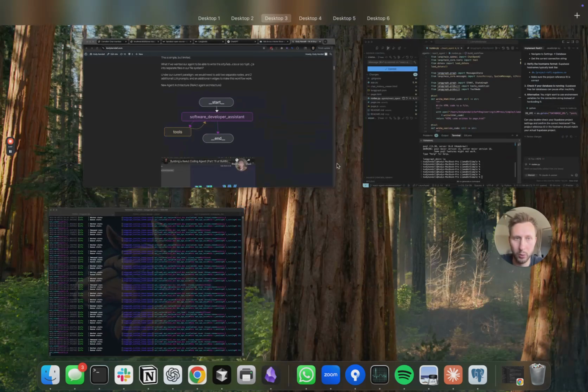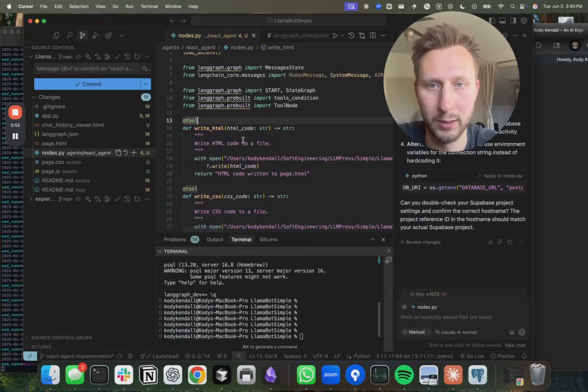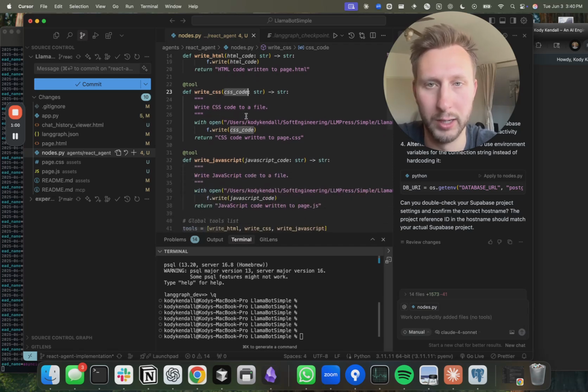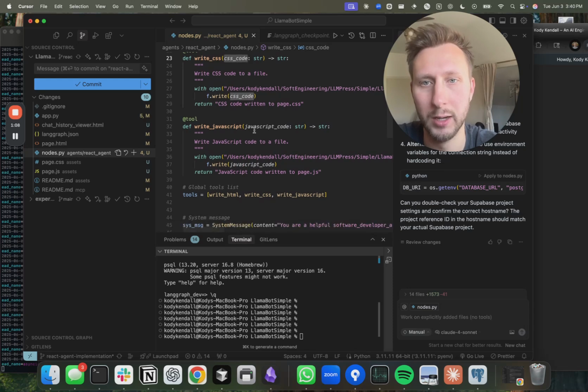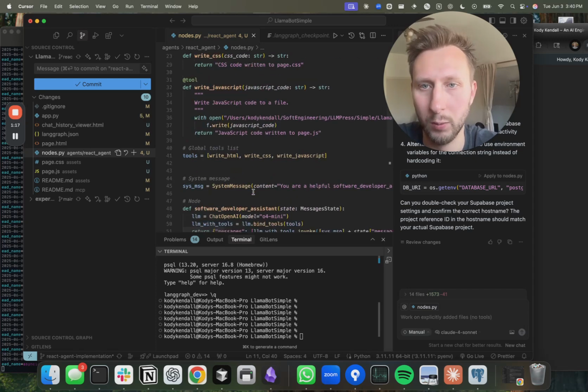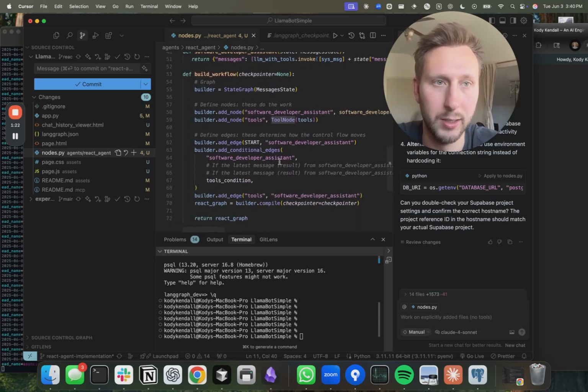Then we gave it 3 tools. One was to write HTML, which would write HTML code to a file. The LLM would provide this input parameter and then our agent would call it. The second tool was to write CSS, where the LLM would shape its output to match this signature with this input argument, which was CSS code. And the third one was to write JavaScript. Then the LLM will make those tool calls. We pulled in our pre-built tool node from LangGraph, which automatically executes the tool call if the LLM decides that that's the tool it should run.